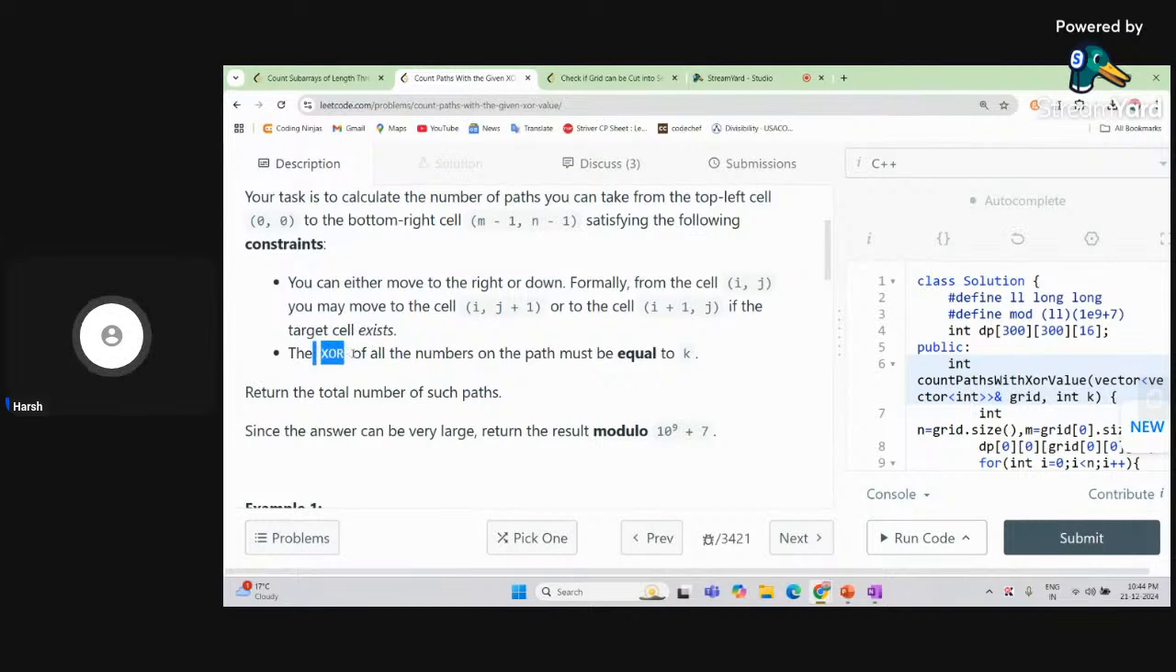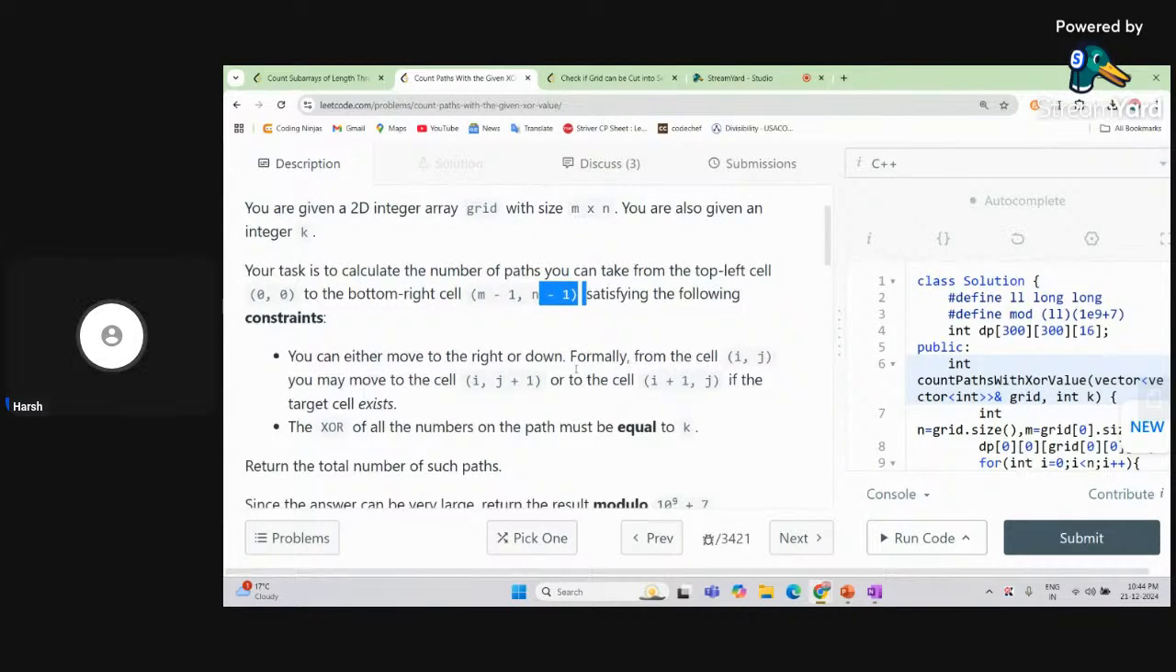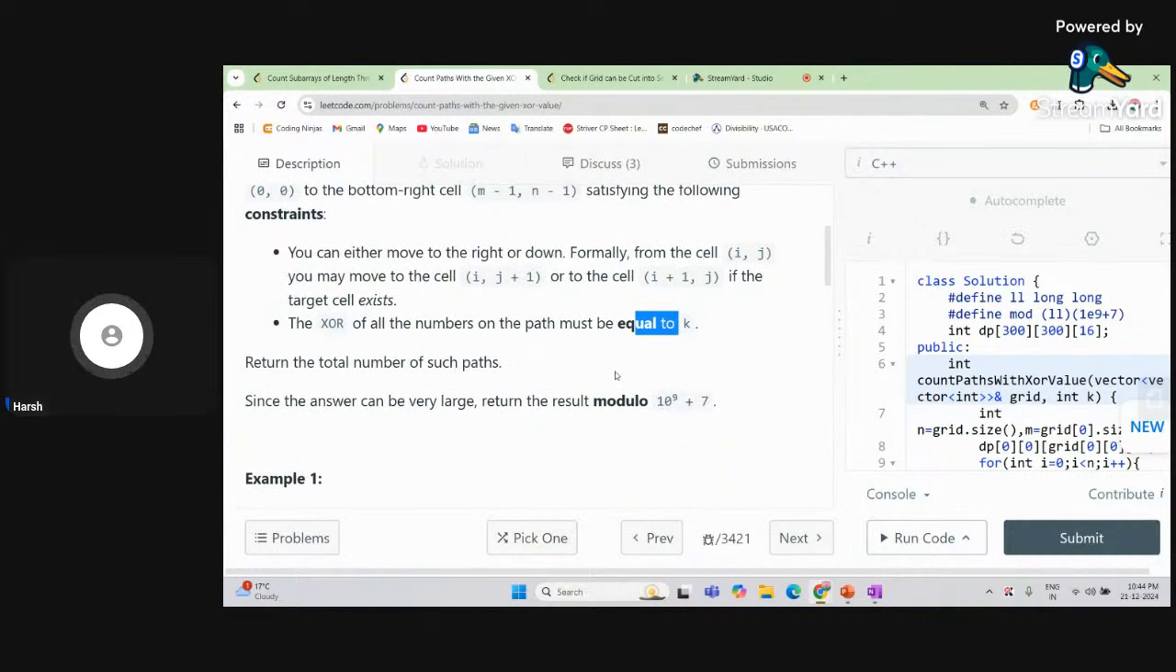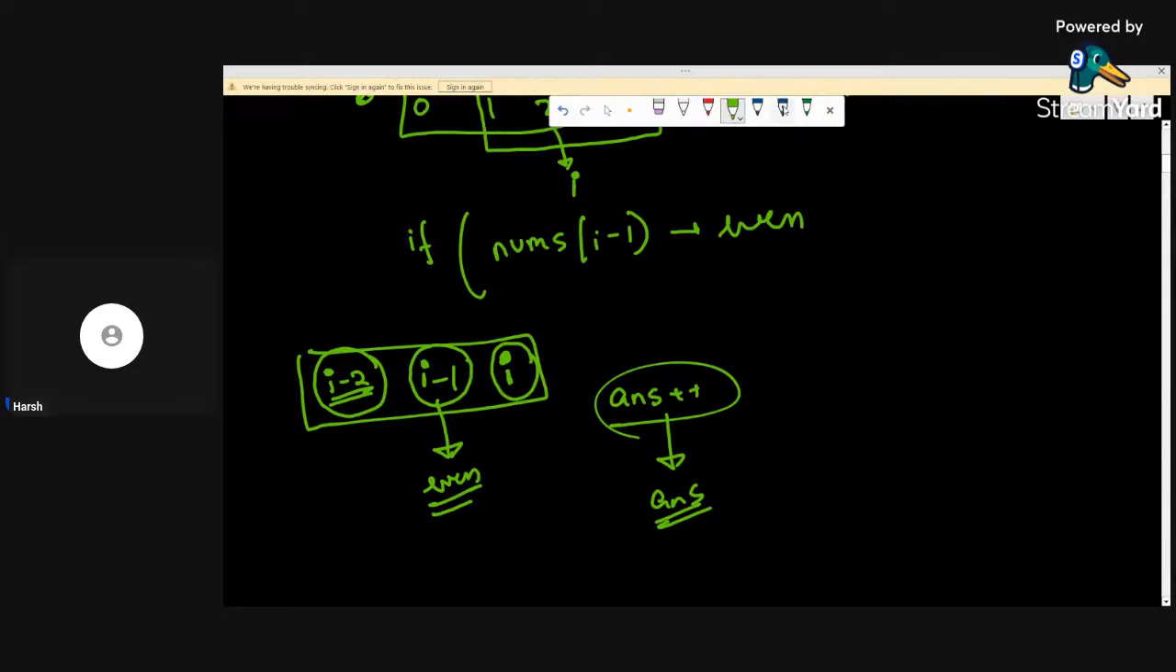And the XOR of all the numbers on the path must be equal to k. That is, if you choose some path from 0, 0 to m minus 1, n minus 1, then the XOR of all the numbers that you have traversed in the path should be equal to k. So you have to find how many such paths exist. And since this number can be very large, you need to return the result modulo 10 power 9 plus 7. So let's understand what actually the problem statement is.